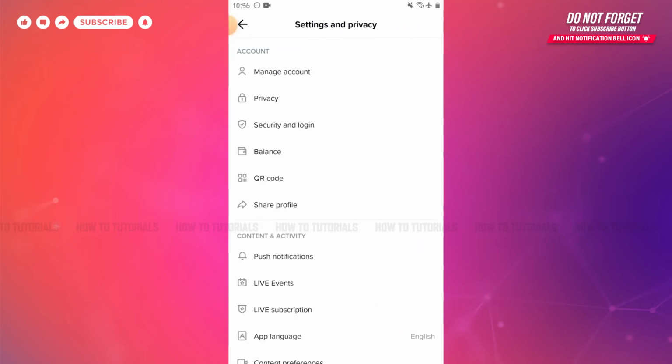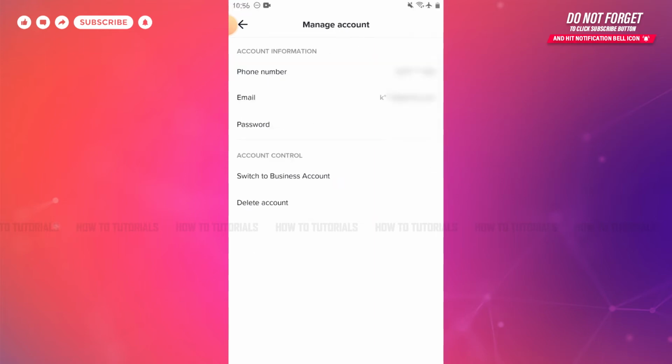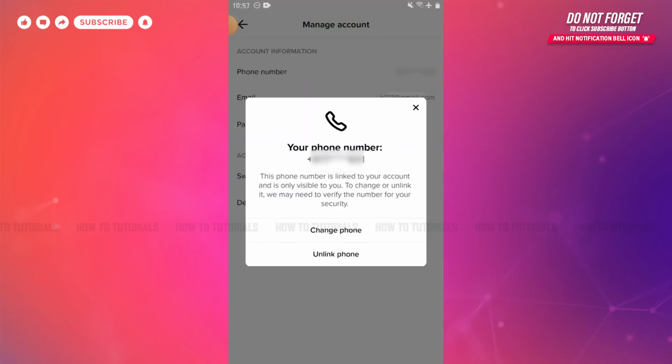Inside settings and privacy, at the very first in the account section, you can see the option of manage account. You tap on it. Here, inside account information, you can see phone number. You tap on it. Now here, you can either change your phone number or unlink your phone number. Changing your phone number means you have to remove the current phone number, then go in for adding another number, and unlinking phone number means you are going to remove your phone number from your TikTok account.